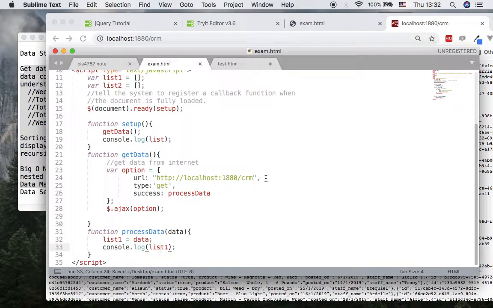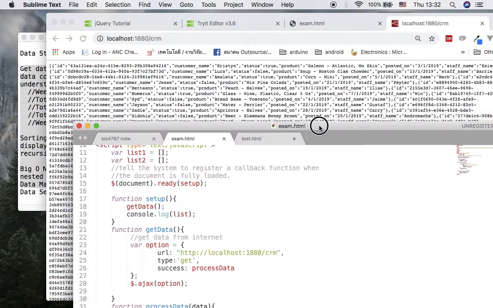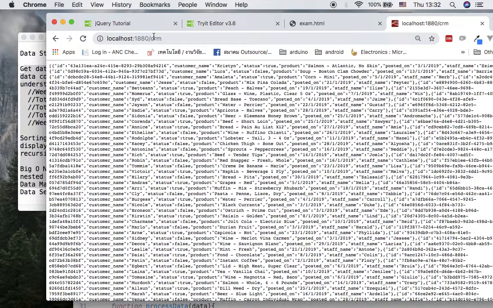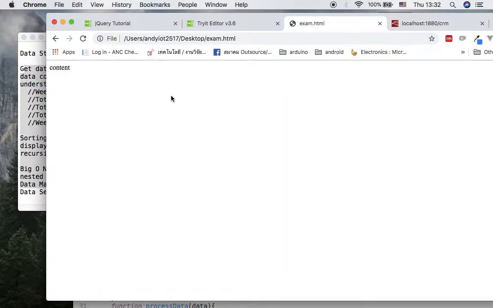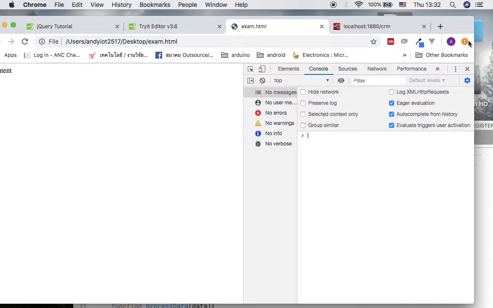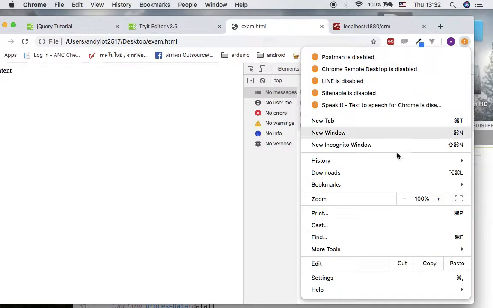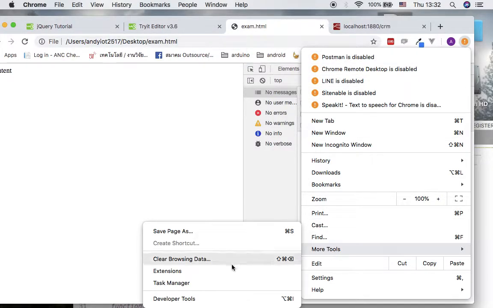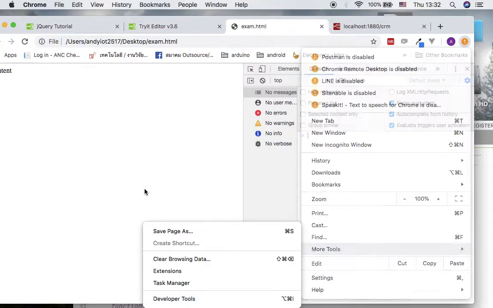Now let's see what the result is by going to the actual location of our file, which is this one. I'm going to open up the console area. If you want to open it up, you can go to this button, go to more tools, and select developer tools.